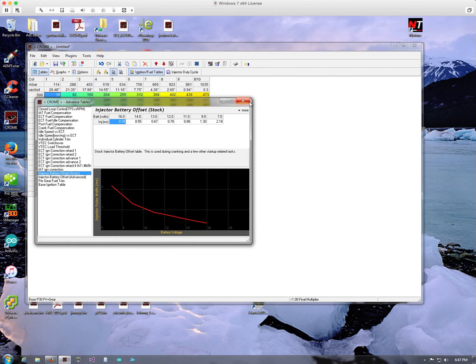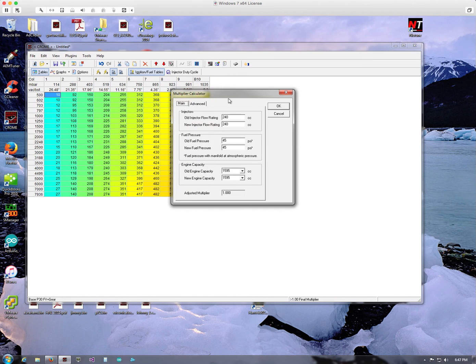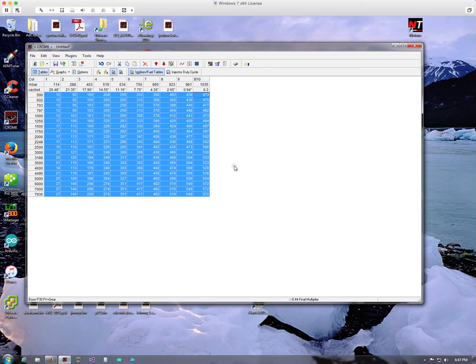Now what we have to do here is we have set the offset. Now we want to set the injector sizing, and you do that through here, of course. Old injector sizing is 240 cc. This new one we just selected is 550. You want to plug that in here. Go ahead and click OK. If you noticed, the coloration actually changed here, and the injector duty cycle also adjusted appropriately.